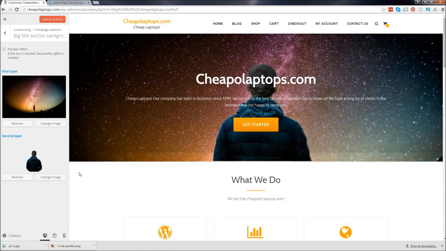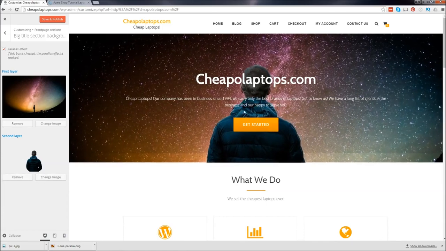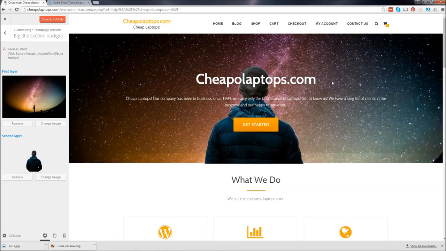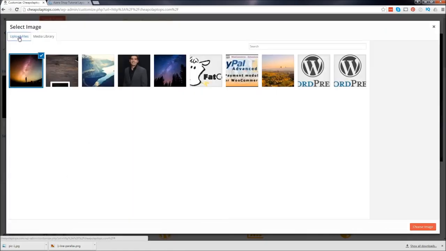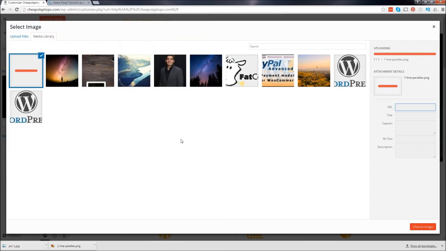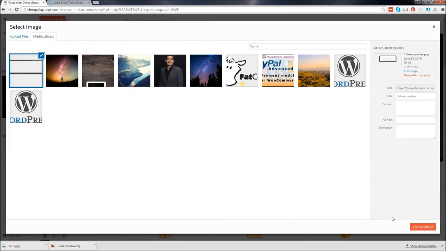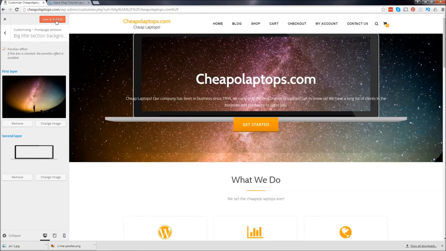Now for the second layer, this applies to the guy right here. So this applies to the actual illusion of the picture. So I'm going to click on change image, upload files, select files, and now I have the 1 line parallax. So 1 line parallax, choose the image, and now I'm going to save it.